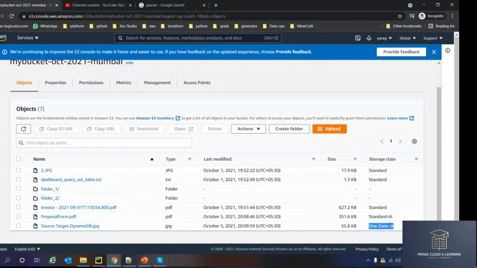So you can change or select the class while uploading the file, whatever class you want. Or after uploading also you can change the category. You can change the class of your S3 object.